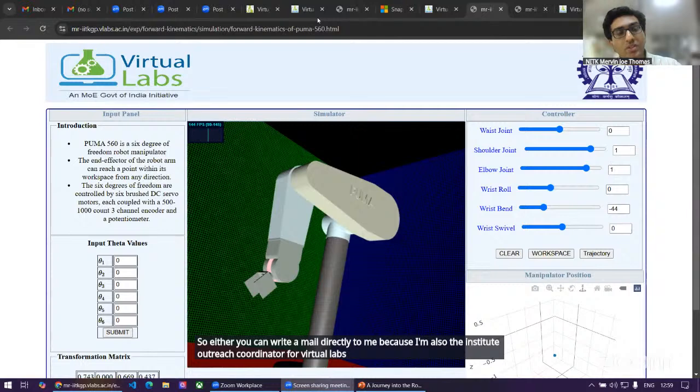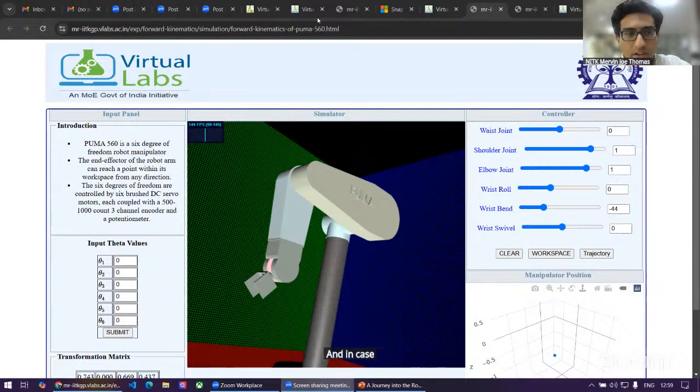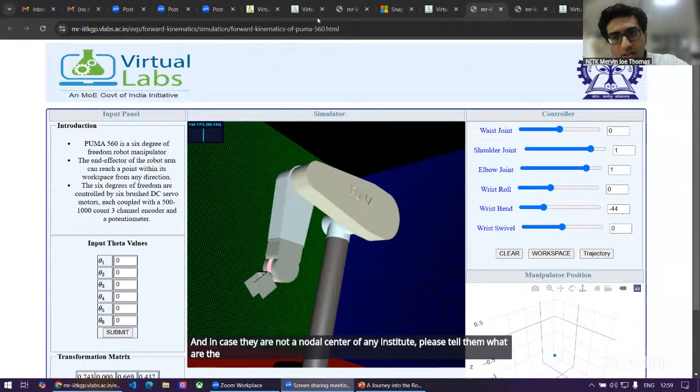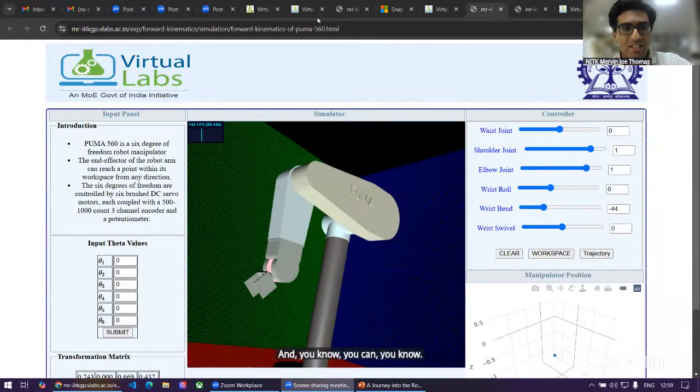And I also request you to please talk about virtual labs with other institutions as well. And in case they are not a nodal center of any institute, please tell them what the benefits are of being a nodal center with us. And you can encourage them to be with us, right? So I'm winding up with this for now.